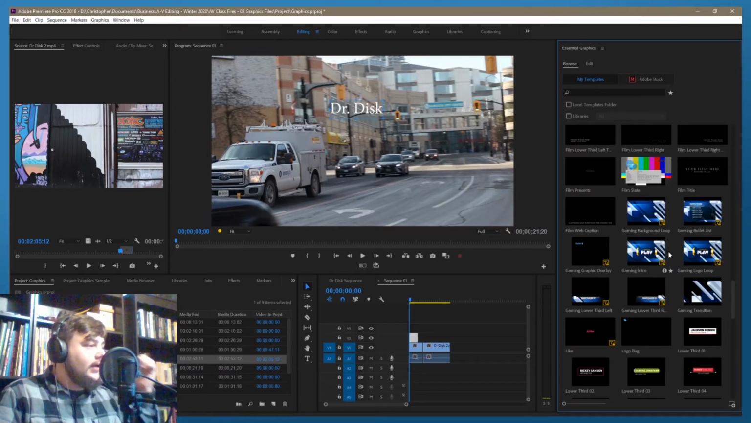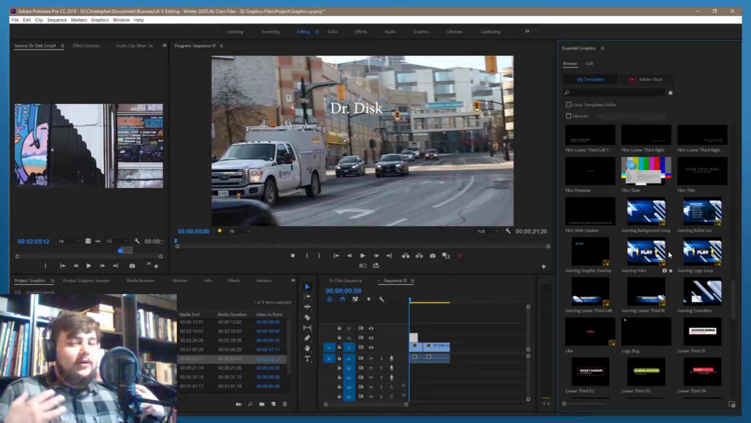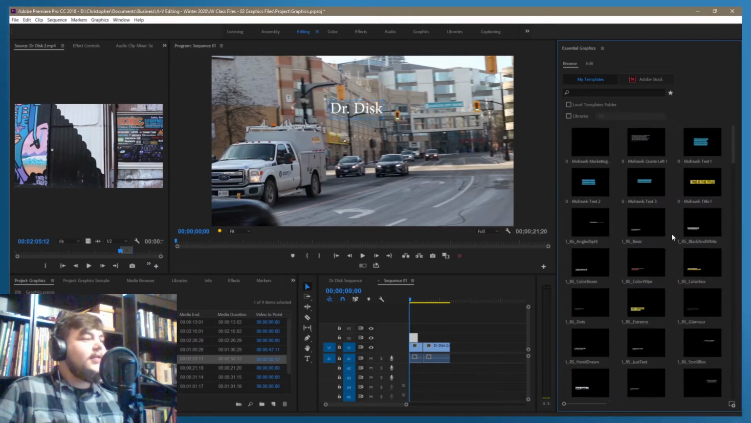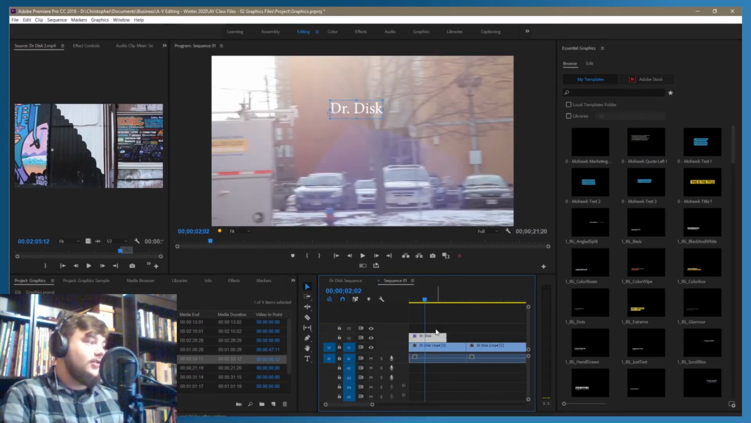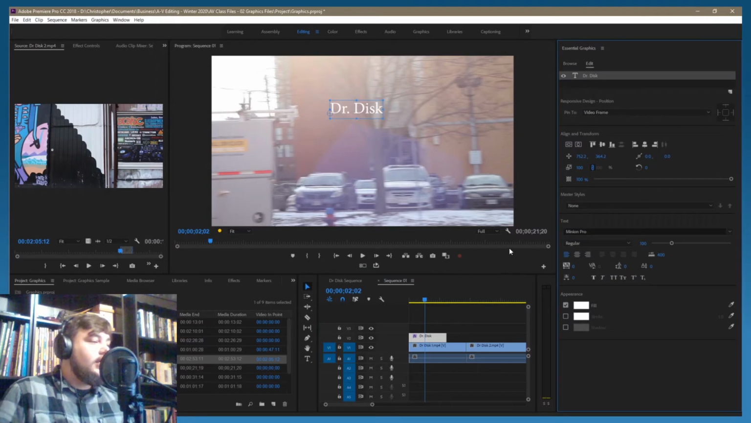A lot of them are kind of dorky, a bit corny, a bit old-fashioned, but some of them are actually quite useful. In our case, you'll note that when I created this text, I got this little box down on the main timeline. It's called Dr. Disk. That box indicates our graphic. It's just a graphic layer. So with that selected, we can click on Edit, and we're suddenly given a lot of different controls to adjust our text.